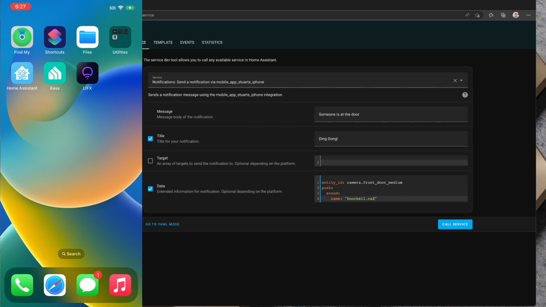So doorbell.caf. And now we've got ding dong, someone is at the door, camera.frontdoormedium. So we're still going to get the preview of the camera, but we're going to get a push notification sound as well, different from the regular sound that we would get. So if I call that service, and we got the ding dong sound.